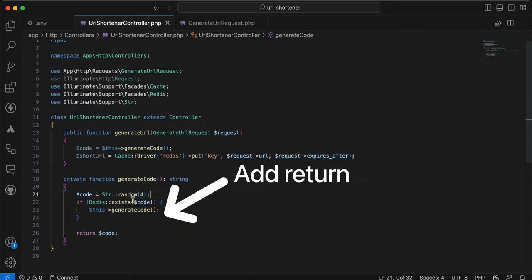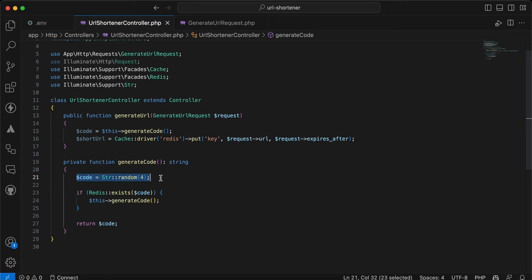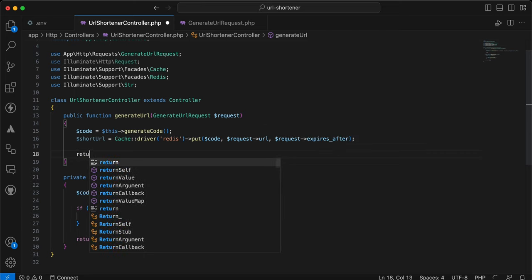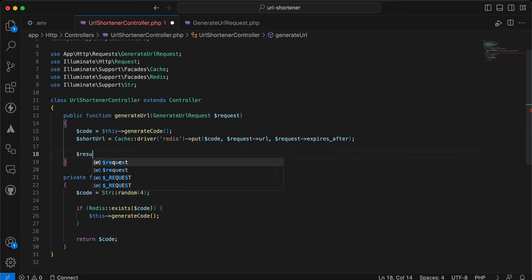Here is the explanation of that method. First of all, we will try to generate this random code, and because we are using Redis here, I will check if this key already exists or not. If it already exists, then try to generate another code until you find a unique code that was not used before, and then return that code. Then I will use that code here after calling this method. And in the end I will return the result.